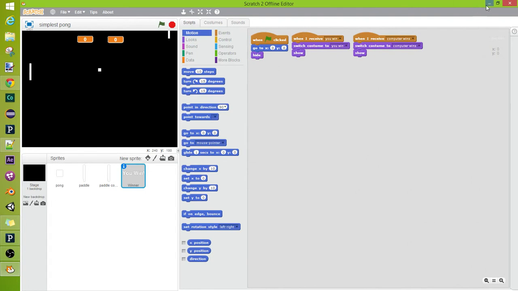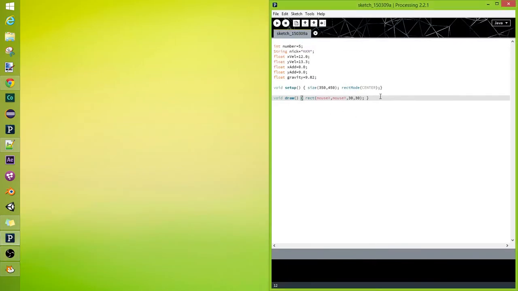Now, how about in programming? Okay, so here we go in Processing. This is code that is not very neat at all. You can see that all of these functions are on one line, and it's kind of hard to read. There are no spaces in any of these equal signs. So let's fix that now.